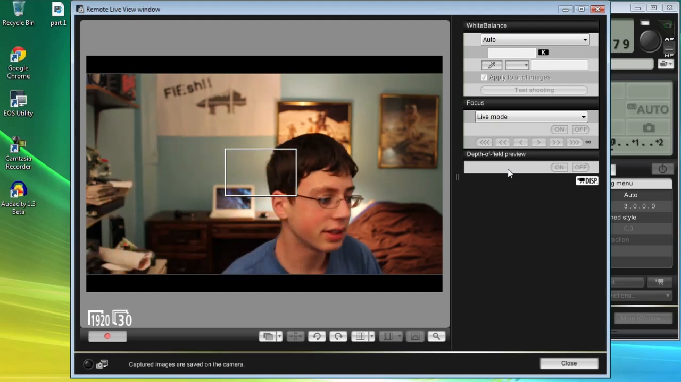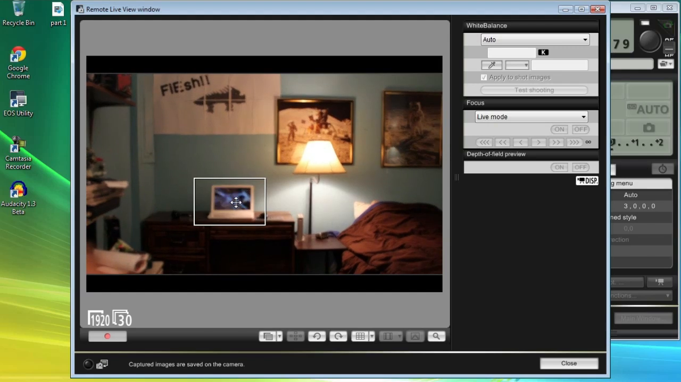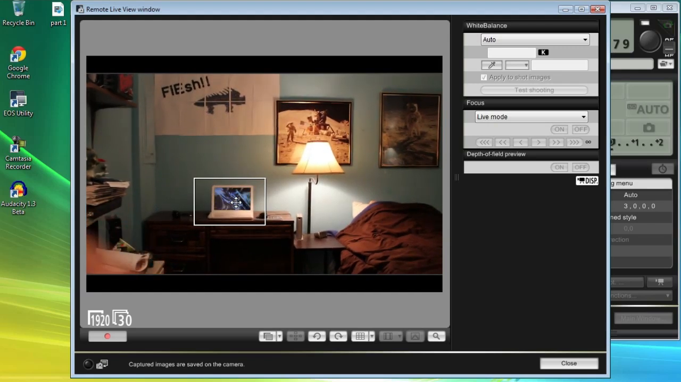But anyway, I can move this little rectangle, which tells the camera where to focus. So let's say I want to focus on that computer over there. I can adjust focus, and it will focus on the computer. If I want to focus on my fiche poster, it will focus there. And I kind of just wanted to focus in the middle. As you can see, we are on manual focus mode.